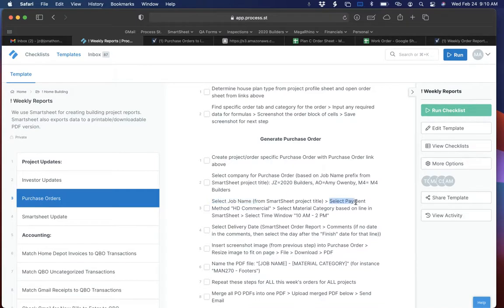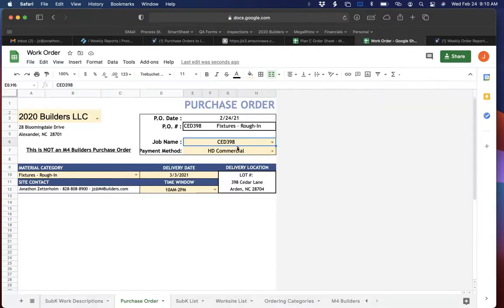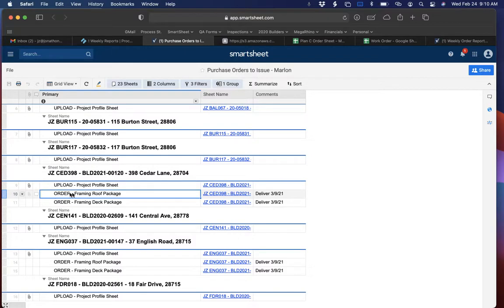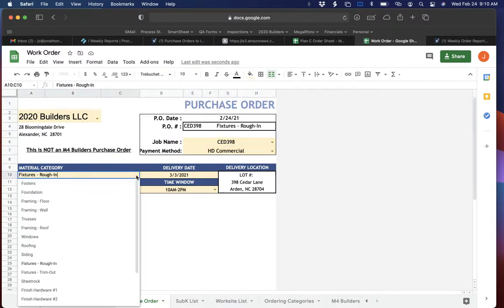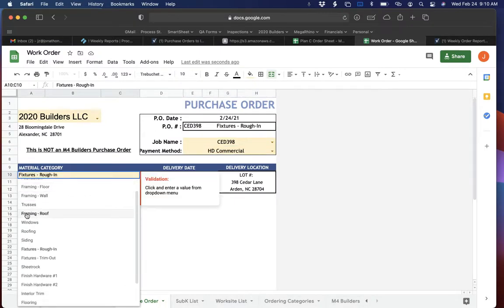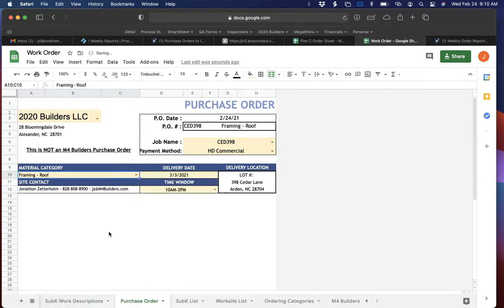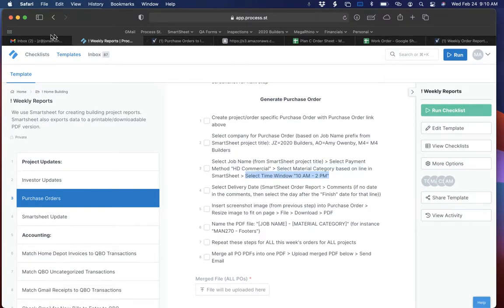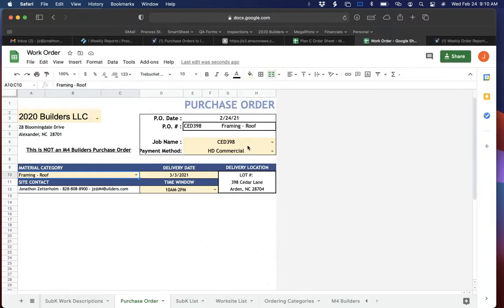That's the job name. Payment method, this should just stay like this. We're not changing this very often. So it will be pretty much standard that this will be HD commercial. And then material category based on the line in Smartsheet. So these should match exactly. Order framing roof package right here. So we want to change this category right here to framing roof. And then again, the time window, this will not change very often. Right here, 10 to 2.